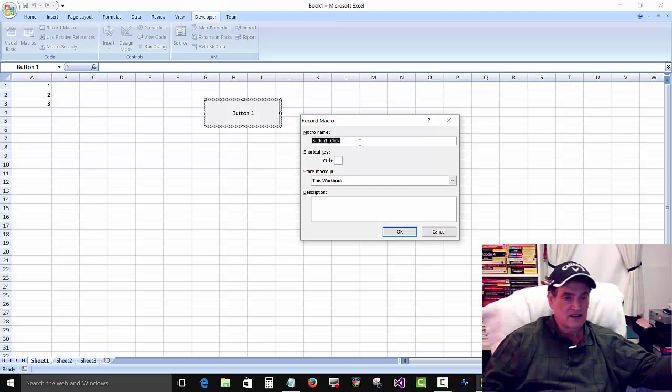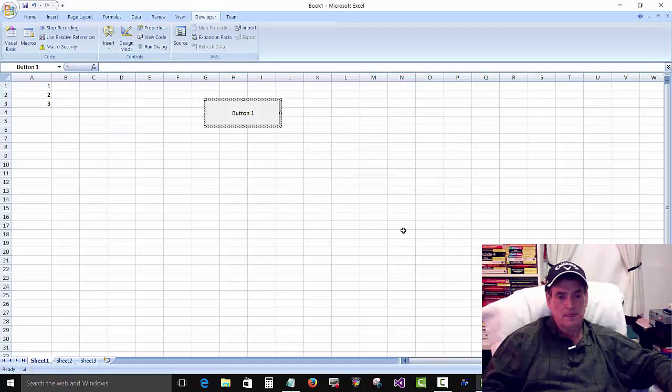Later on when you start writing your own, you can always change it. Give it some type of meaningful name, like adding up row A. You can add a control key and stuff like that too, but we'll worry about that later on. I want to keep this as simple as possible. And then click the OK.